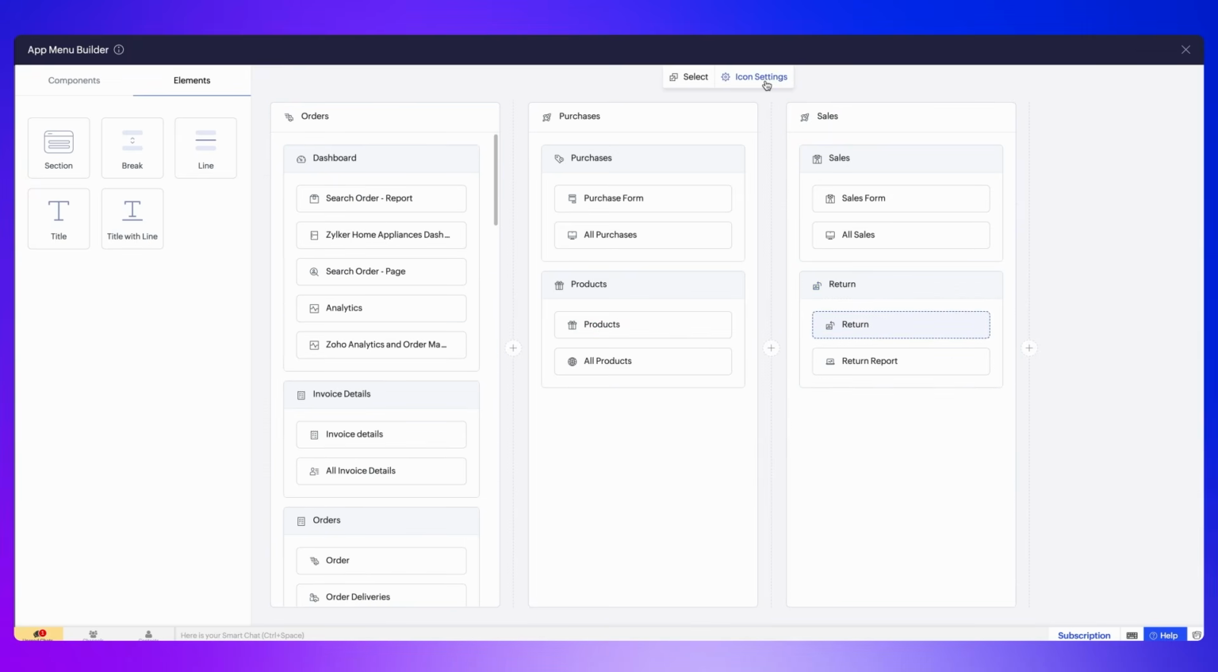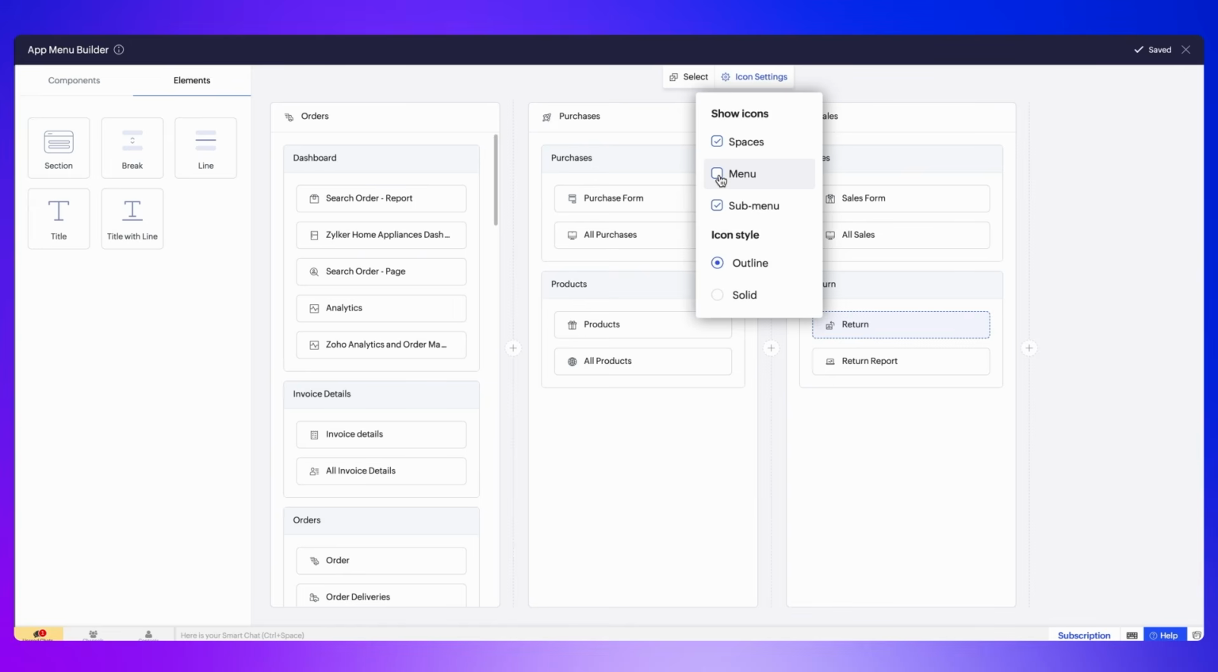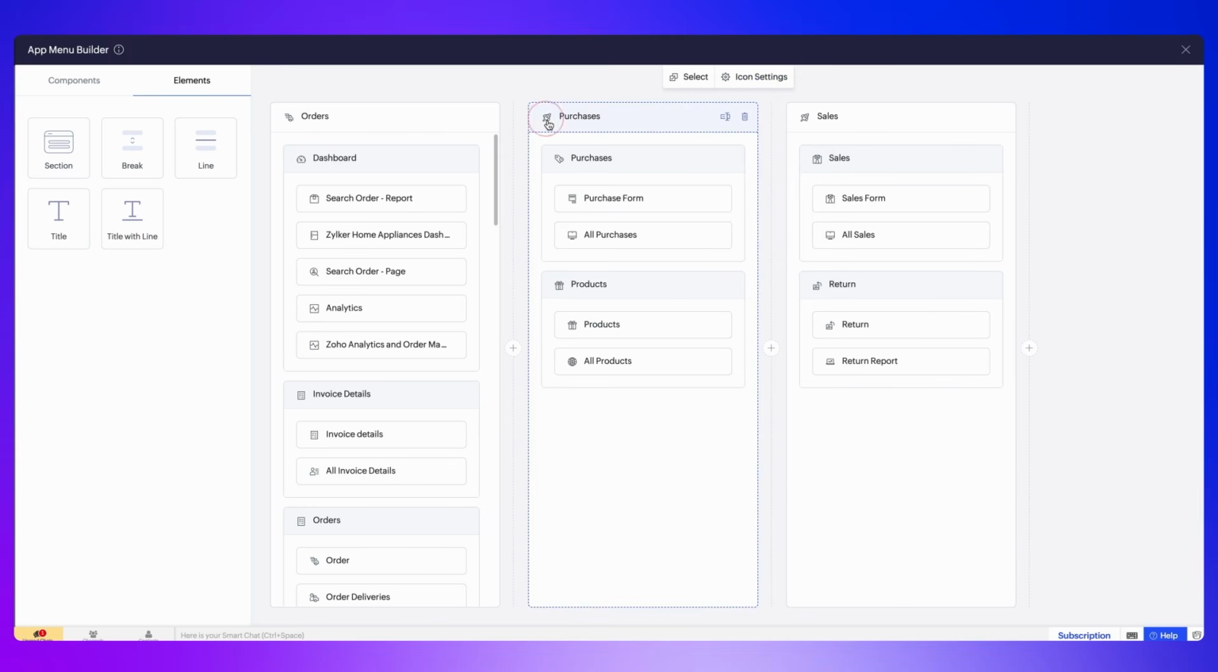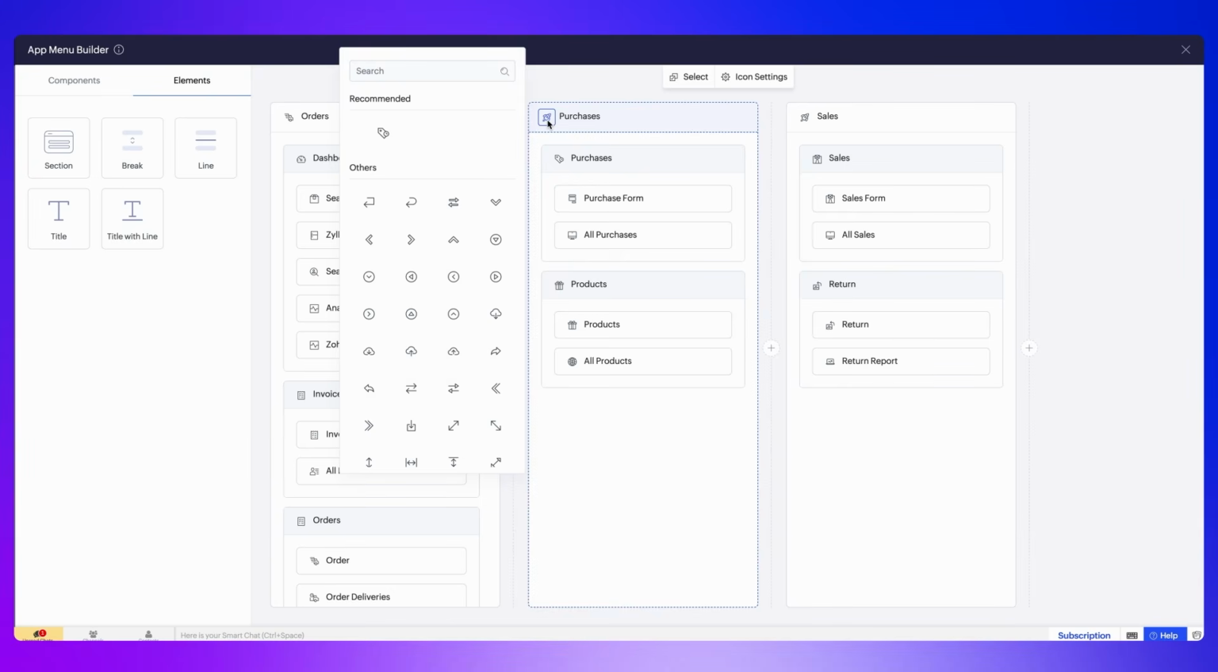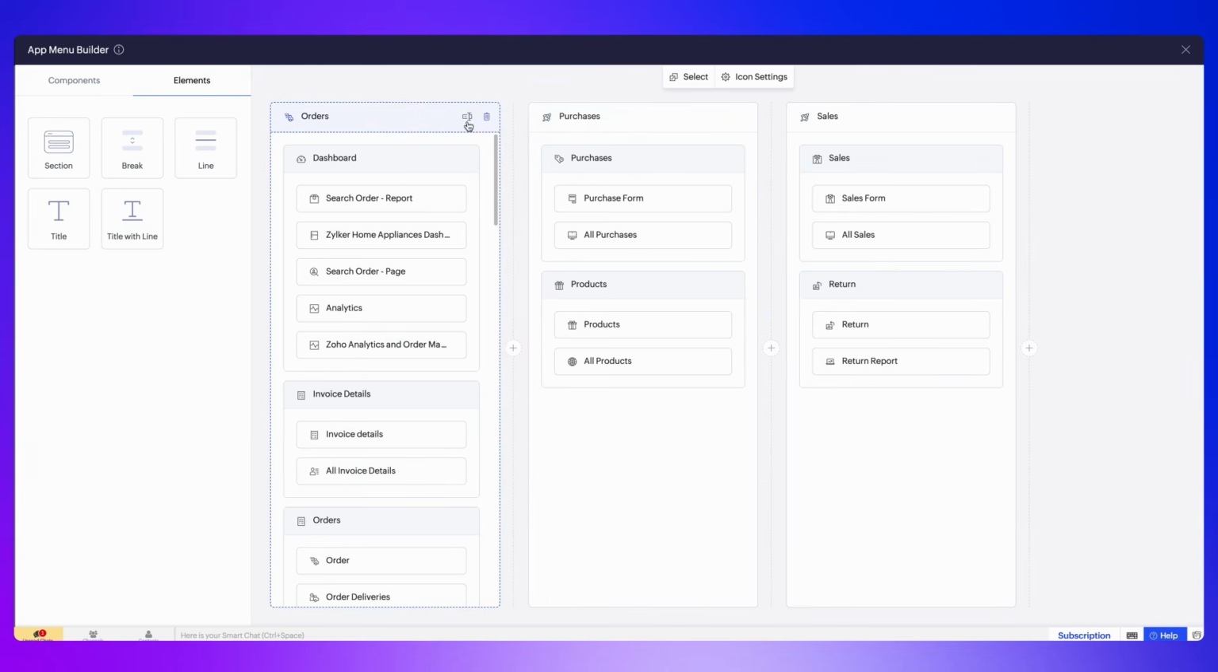Next, in the icon settings, you will find options for spaces, menu, and submenu. You can show or hide icons just by checking or unchecking the respective boxes. Note that this setting is available in selected themes. You can also switch icon styles quickly from here. Also, individual icons can be changed just by clicking on them. By hovering over any space, you can see options to rename or delete it.